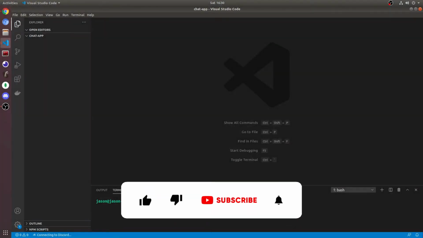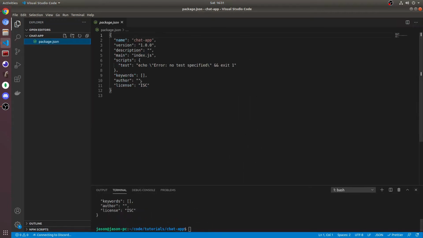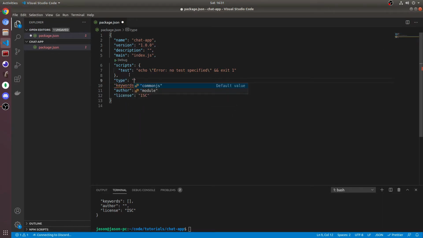So the first thing we need to do is set up our NPM project. To do that, if you go to your console and just do npm init -y, that should initiate our NPM project, and we have this package.json file. The next thing we're going to do is add something to this file. So if you just do type colon and then module. The reason why we're doing this is so we can use the import syntax instead of require, just to make things a bit nicer.